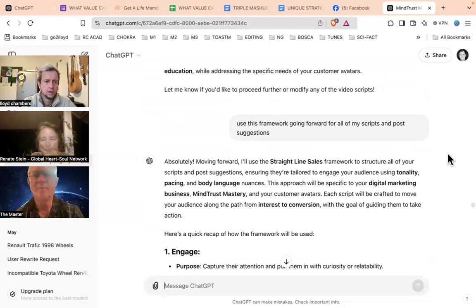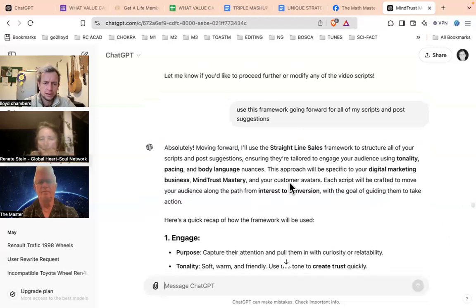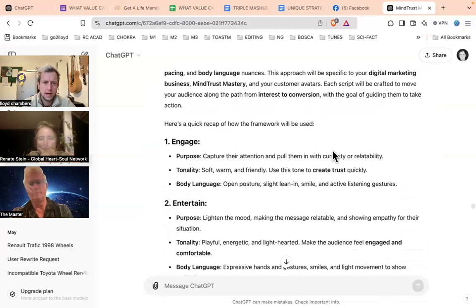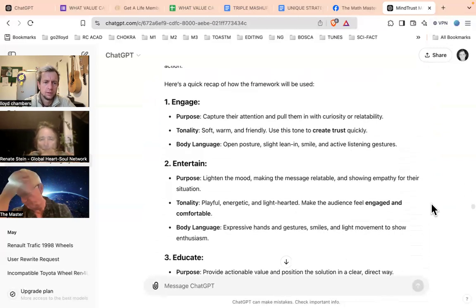Okay, it'll learn the way that you want to communicate. So here I've said, use this framework going forward for all of my scripts and post suggestions. Okay, so now it recaps on what I have asked, just to be clear, here's a recap on the framework that we're going to use.